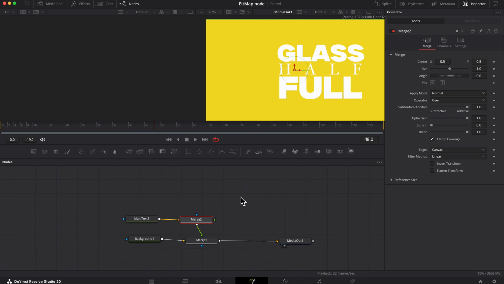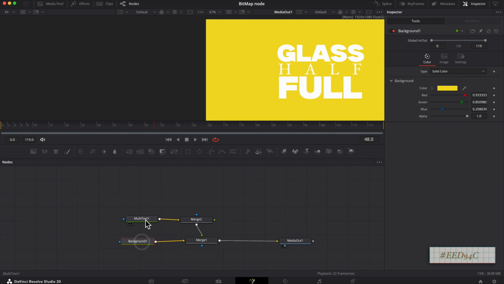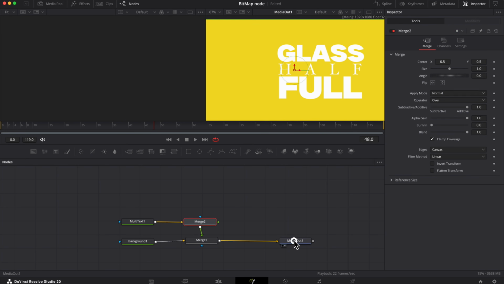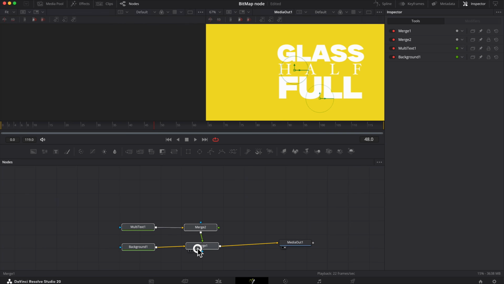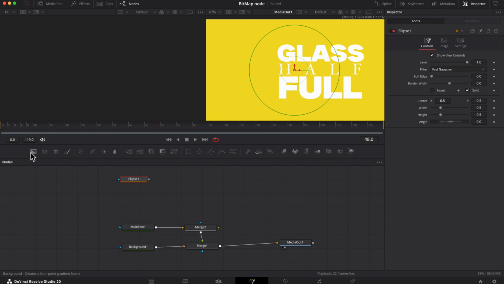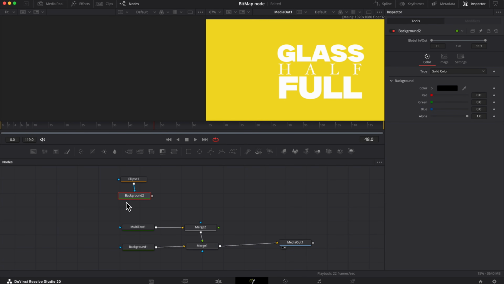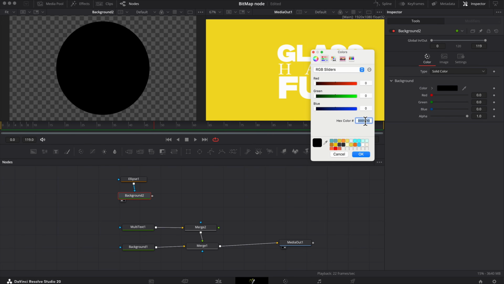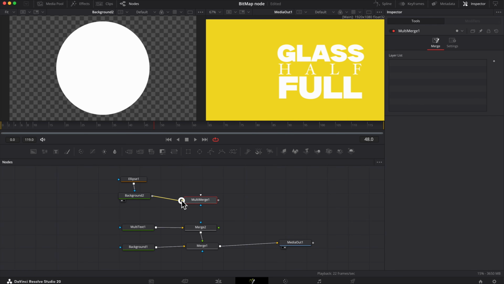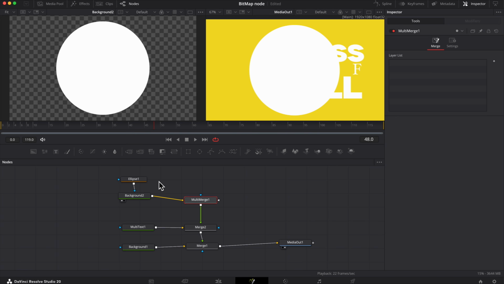Okay, so I've already got a few things built out in here just to save a little bit of time. We've got a yellow background and then this multi-text merged over the top. And now we're just going to construct a glass next to it, just using some basic masking shapes. So let's grab an ellipse, pop that into a background, and we're going to make that background white. And then we'll grab a multi-merge and pop that into the yellow input of the multi-merge, and then that can go into the green of this merge 2 here.